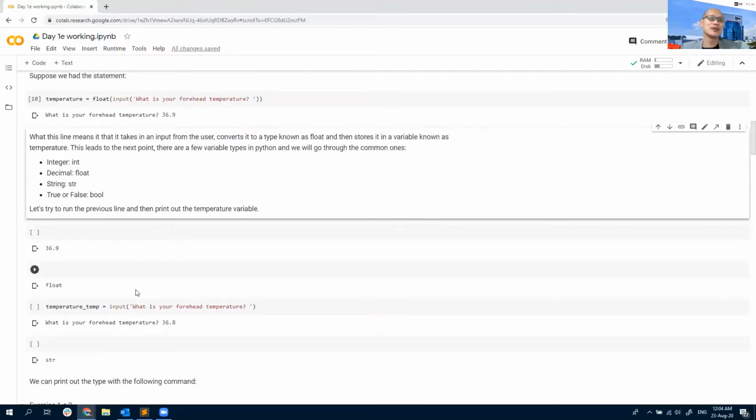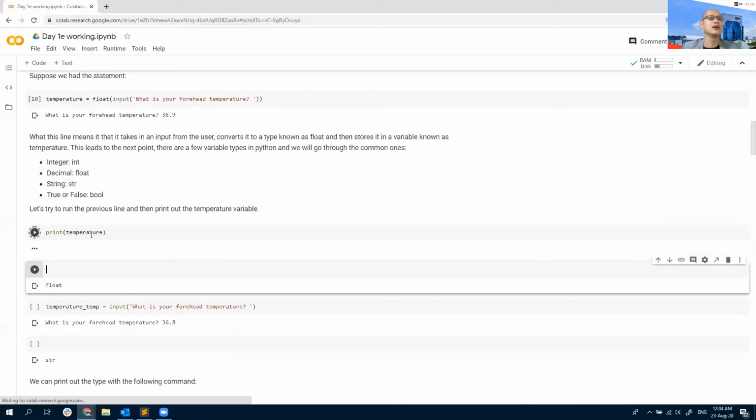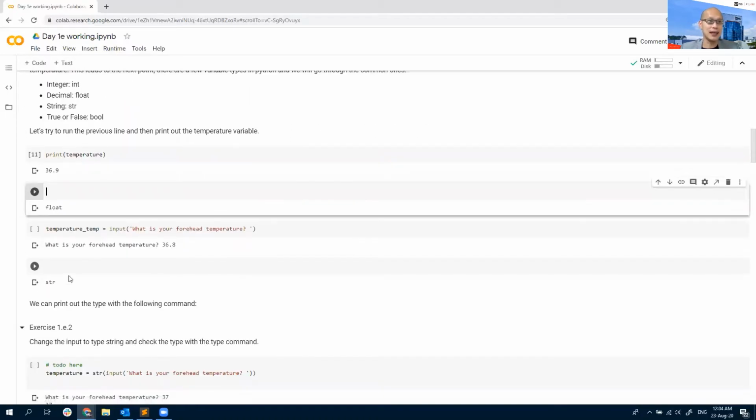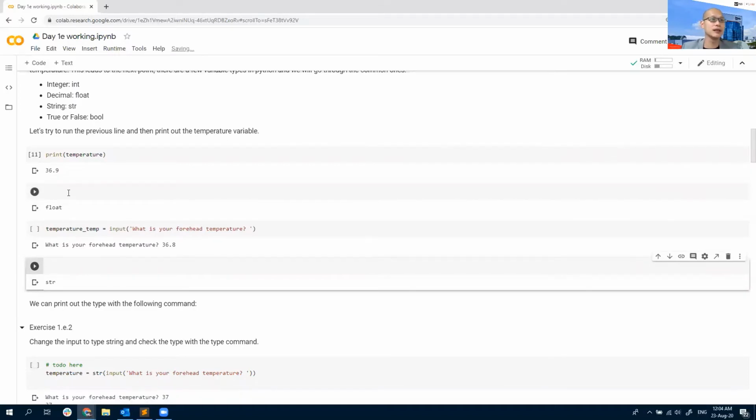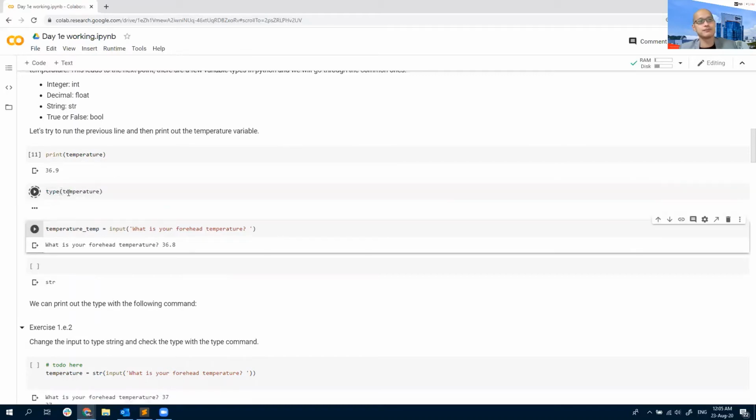Okay. There are various types in Python. So there's integer, there's float, there's string, there's boolean, and so these are the various types. Let's print out the temperature again. So print temperature, the temperature is 36.9, and we can also know what is the type of the temperature. So if I have type, it tells us that the type is float.